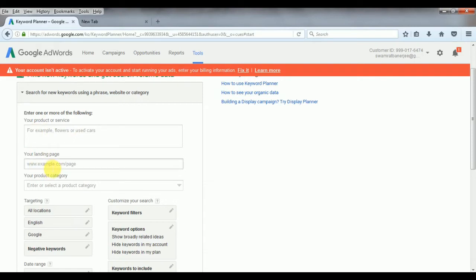And the second option is the landing page. If you have a website and a proper landing page with proper content, you can put it in here. Google will automatically fetch the keywords from that landing page and display them in here, and you can see how popular the keywords are, what the rates are and the estimated traffic, all of the things you can see in here.